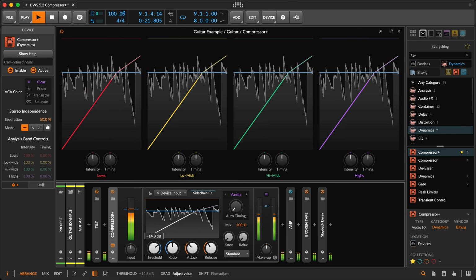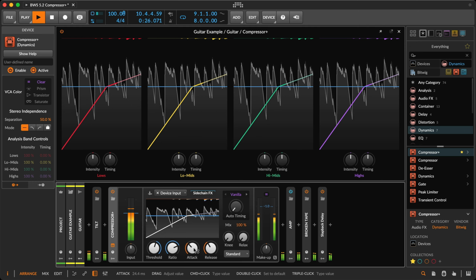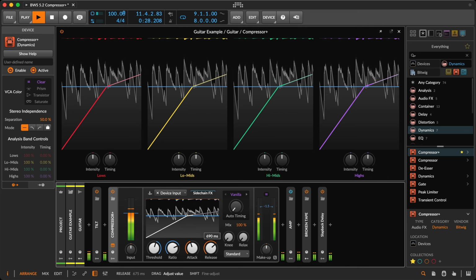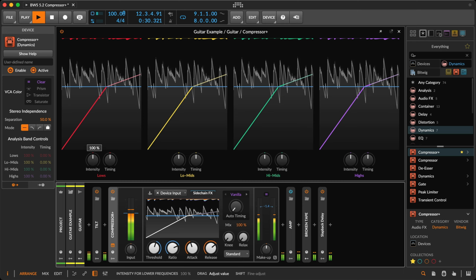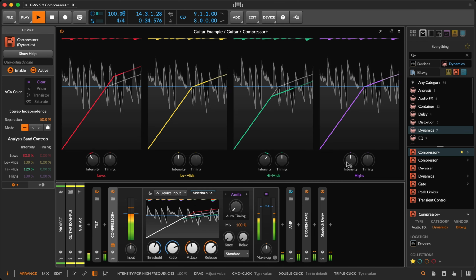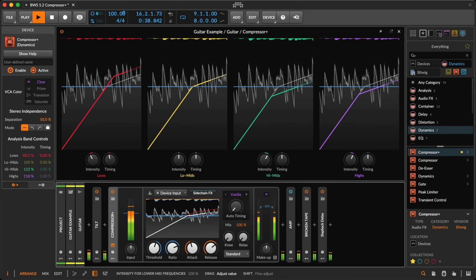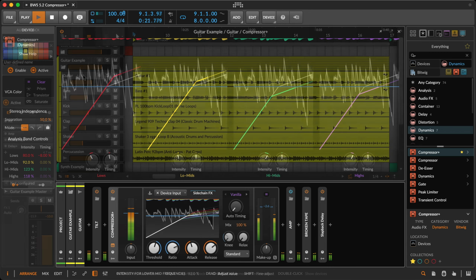With Compressor Plus, an incoming audio signal is split into four frequency bands for analysis purposes only. This is called multiband analysis. The analysis band controls allow you to adjust the compression intensity and timing parameters for each analysis band. To be clear, compression here is a unified process.